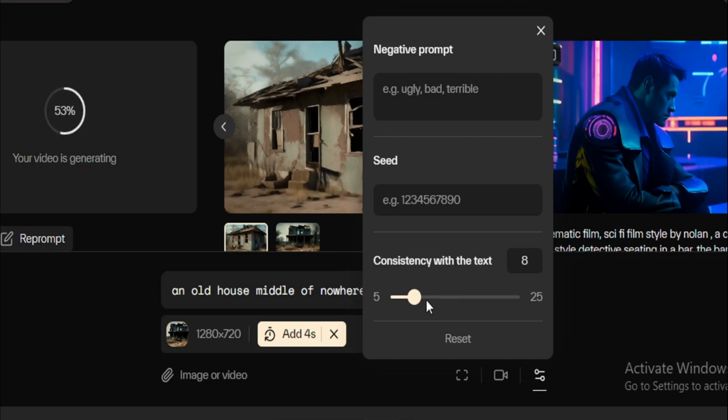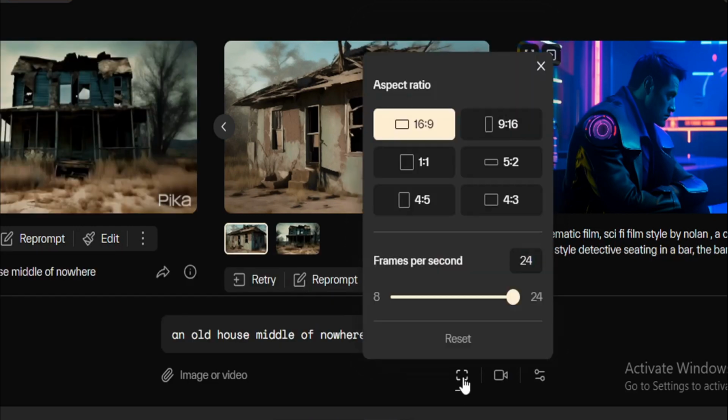So right now I'm only using 8 here. You can increase this option, but if you increase it, the video will not be similar. The text that you put here, it will go crazy and create another video. So I'll just go with the middle here, or you can choose to reduce the consistency of the text here. And here's another option I forgot to show you.